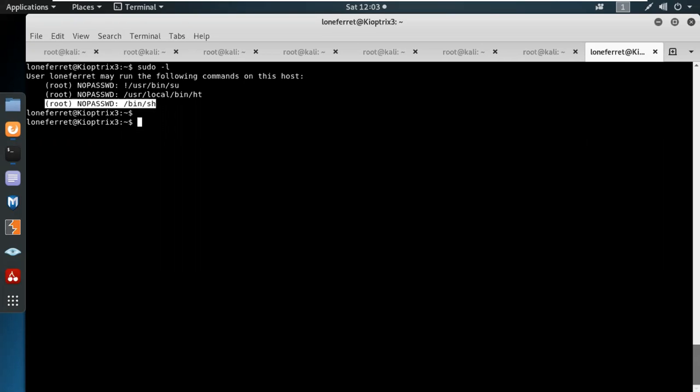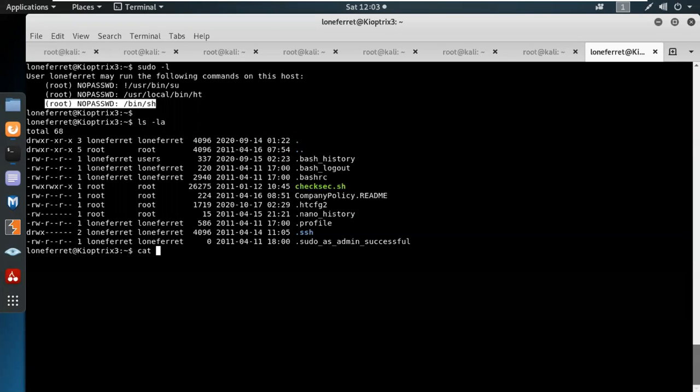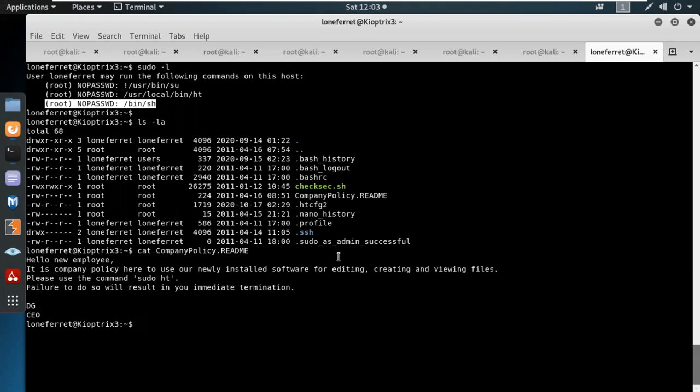So remember one thing, they have given permission to edit, create and view files with the sudo ht command. Sudo, which runs as super user, and Loneferret has the permission. That's why he is a sudo user. So if I write sudo ht, which is an application running as root, and a local user has the permission, and we have access to that local user, we can execute any commands.